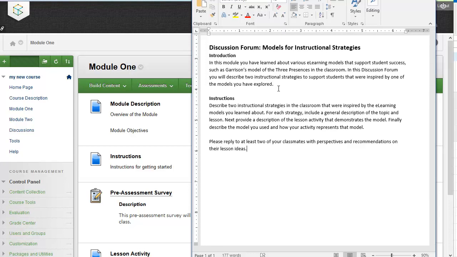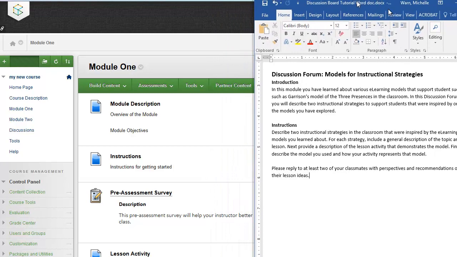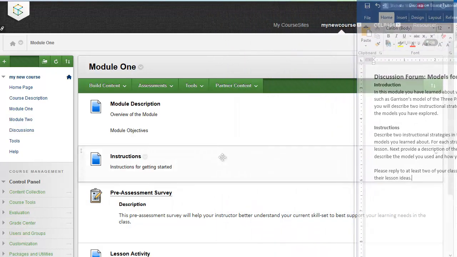And for each strategy, they're going to include a general description of the topic and lesson, provide a description of the lesson activity that demonstrates the model, and describe the model they used and how their activity represents that model. And there's always the please reply to at least two of your classmates. Okay, so I've created this discussion forum in an easy text editor, and now I'm ready to build it into my classroom. Okay, let's design that discussion board.